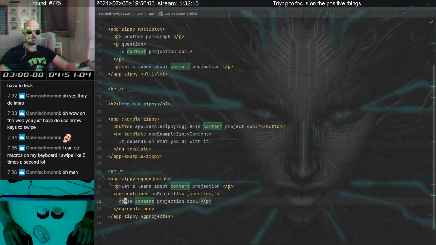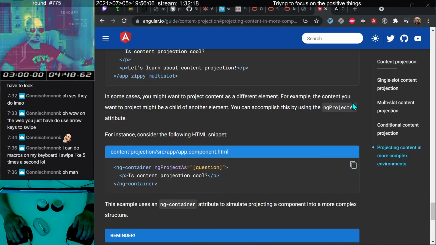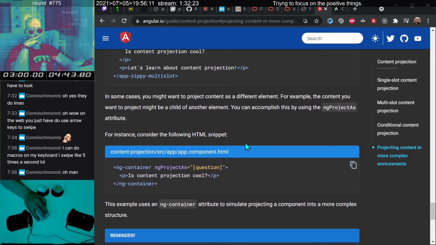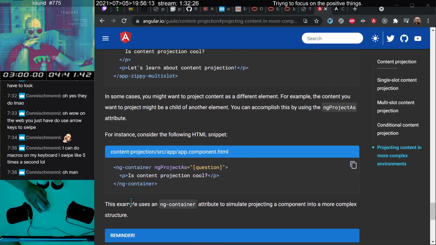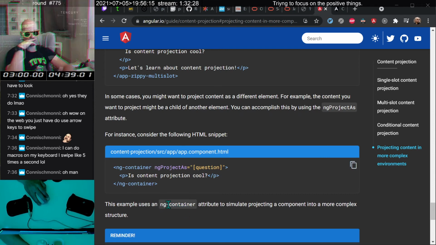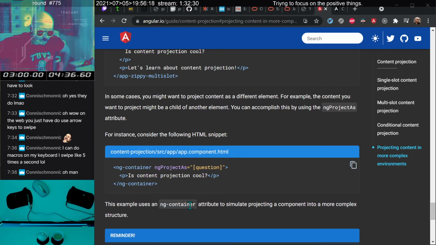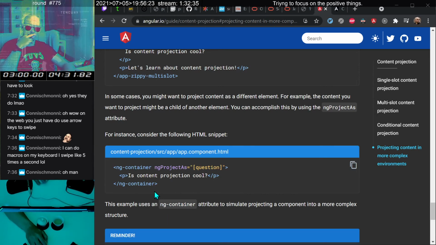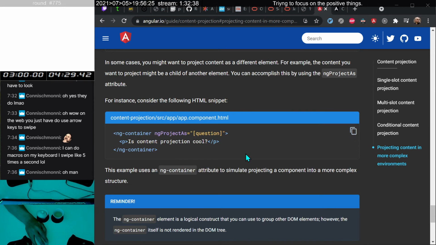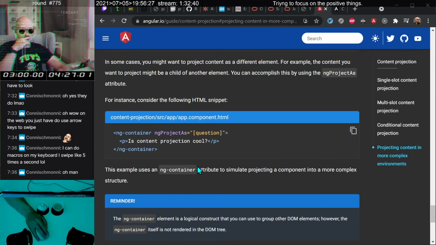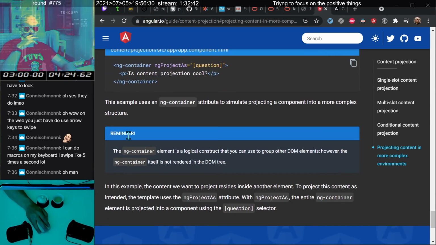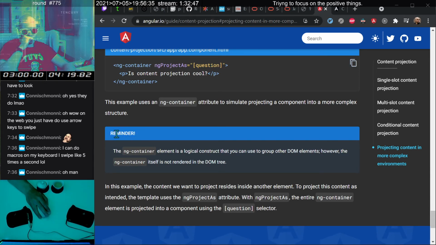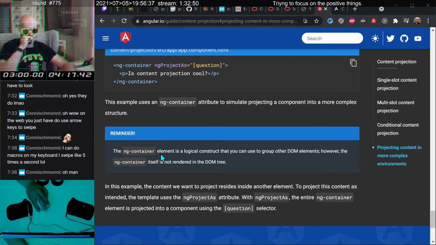Okay. So we understood that. That's cool too. These examples use ng container. Yeah, that's something which I will have to Google again, I guess, because I'm always mixing up the ng content and container. So other than that, I think we are good. And here's some reminder. I cannot even see that it is highlighted. Oh, whatever.